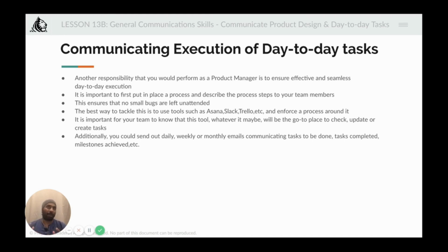Because typically you'll be planning for a quarter or 2 quarters in one go, and then the hope is that you will be able to stick to that roadmap, which sometimes happens, which sometimes doesn't happen. But it's your job to communicate and make sure that everybody's on the same page.